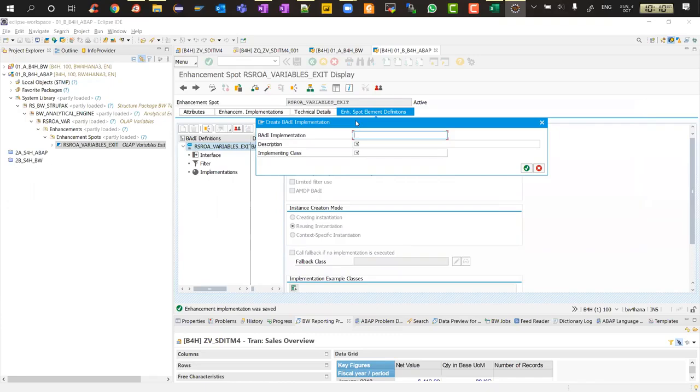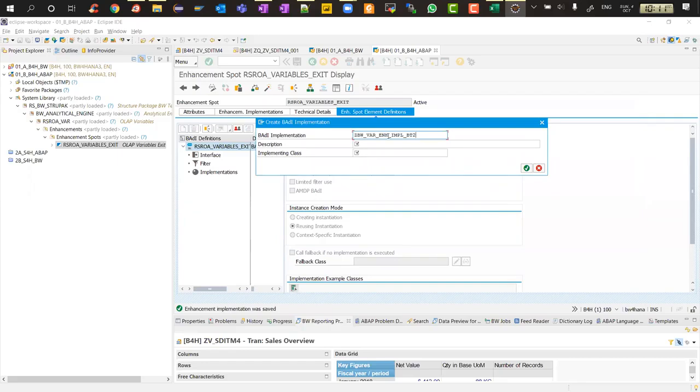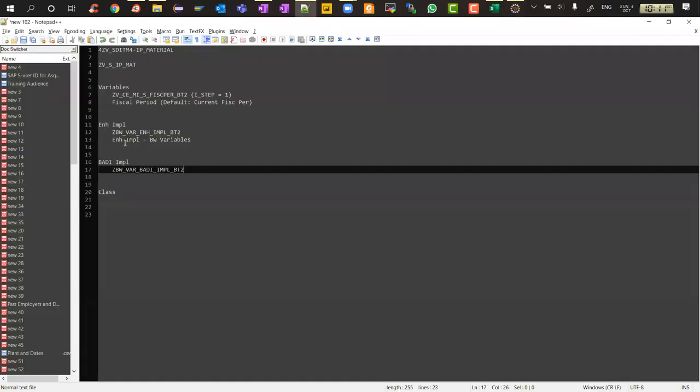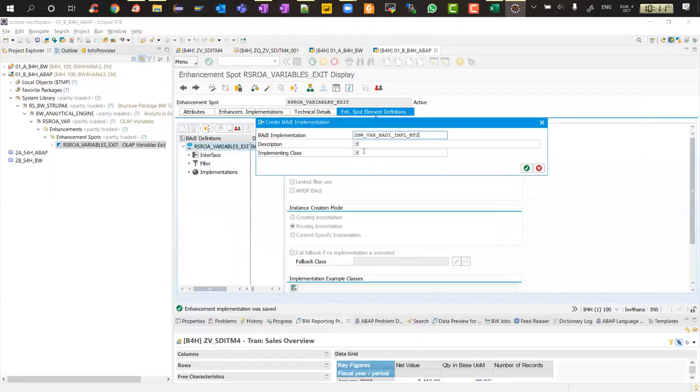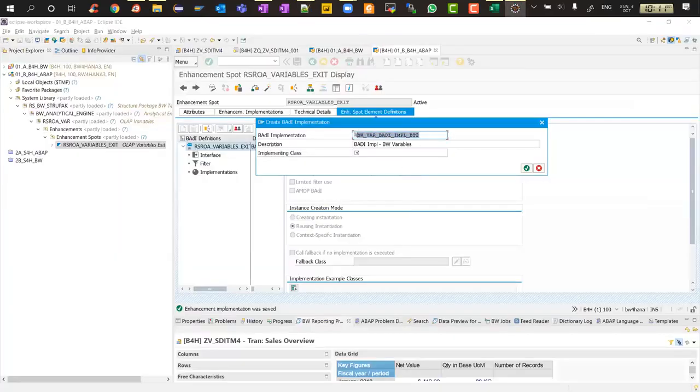Now please do the BAdI implementation. So for the BAdI implementation, we'll copy this name to keep it consistent. And instead of enhancement, I will just put BAdI. Okay. And then this also we'll copy. And instead of enhancement implementation, I will put BAdI. And then the class which we will implement. So class name we will keep same as our implementation name. So that is easy to identify. And instead of BW, we'll keep CL.